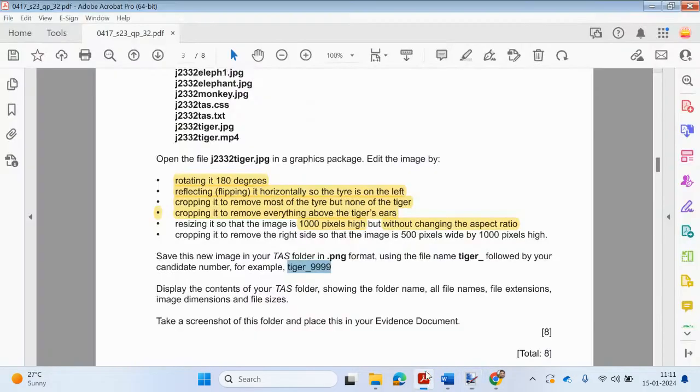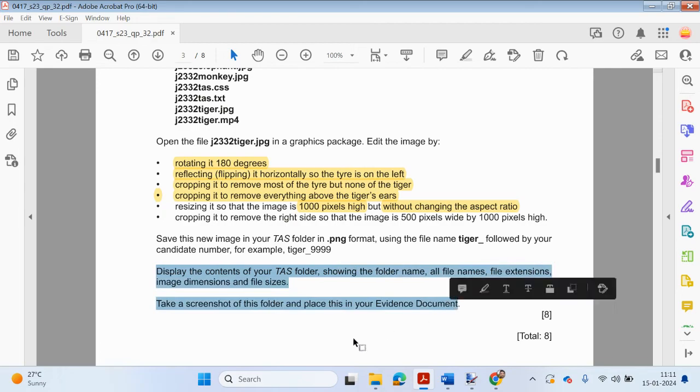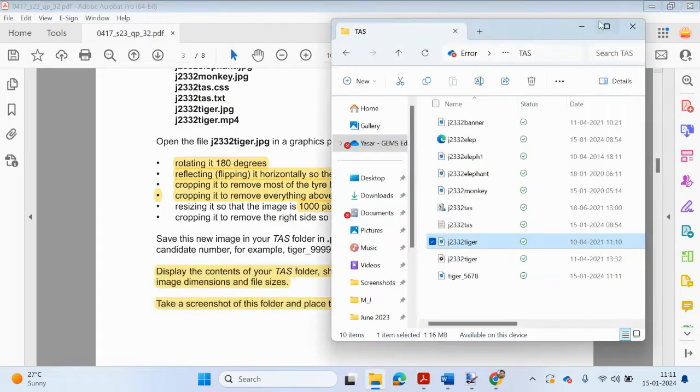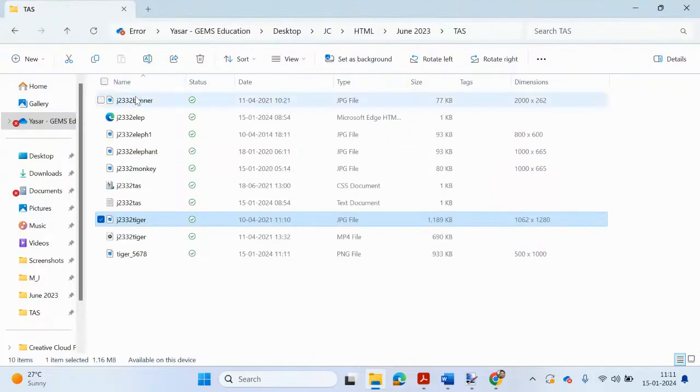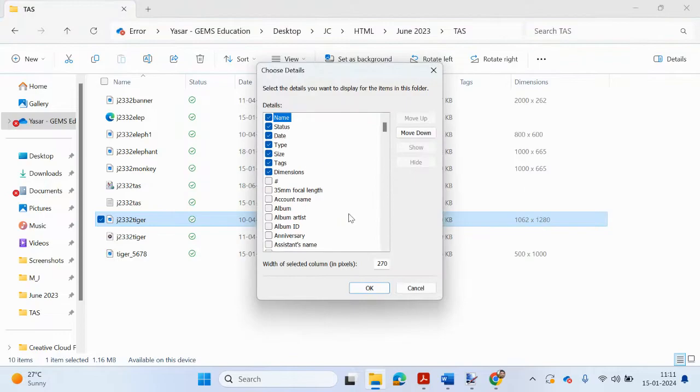Okay. So what we need to do is display the contents of your folder, showing folder name, file names, file extensions, image dimensions, and file sizes, and take a screenshot and place this into your evidence folder. So if I go to my folder here, you can see I've got all of the elements. I've got the folder name, file names, extensions, dimensions, file sizes. If you're missing something, you can right click up here. If you don't see it here, you can go to more and you can select whatever you're looking for.